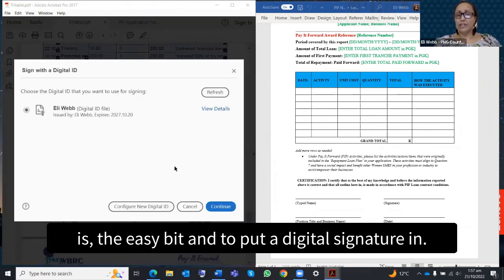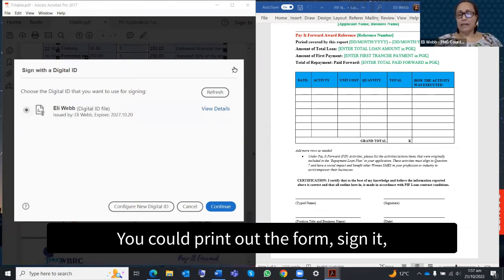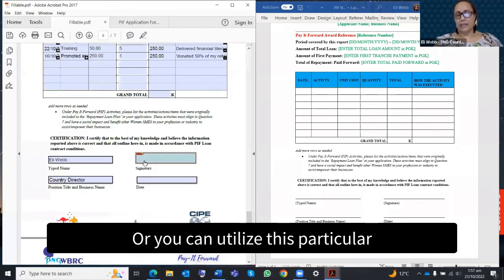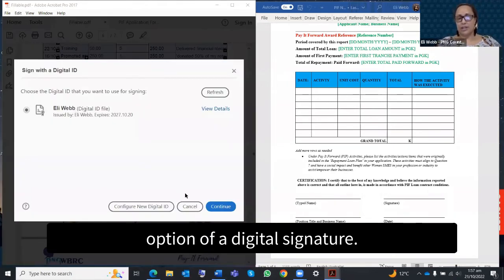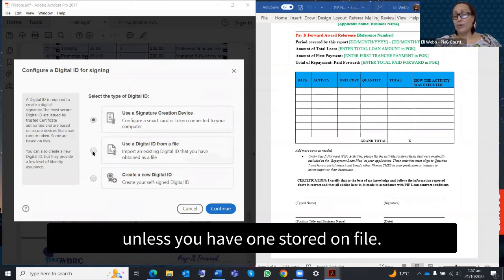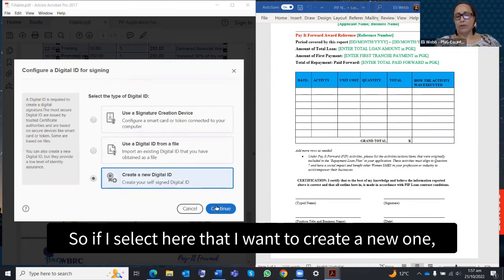And to put a digital signature in, you can do one of two things. You could print up the form, sign it, then rescan it and send it back. Or you can utilize this particular option of a digital signature. I need to configure a new digital signature, unless you have one stored on file. So I'll select here that I want to create a new one.